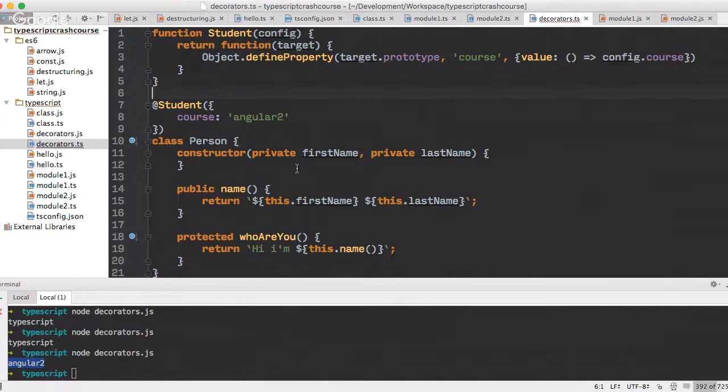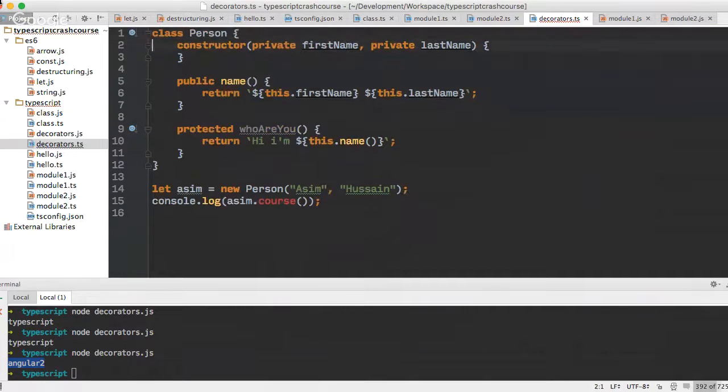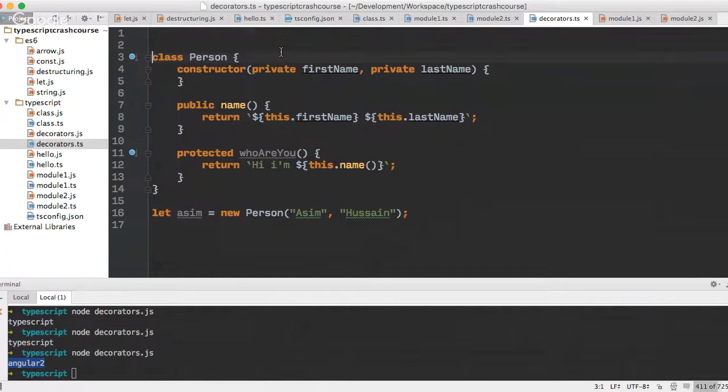Okay, let me do this one more time, because decorators is actually a pretty cool feature, and I think it's very easy, to be honest with you. So I've got a person class here. I want to add a decorator to the person class called course. Let me quickly go back to where I was.